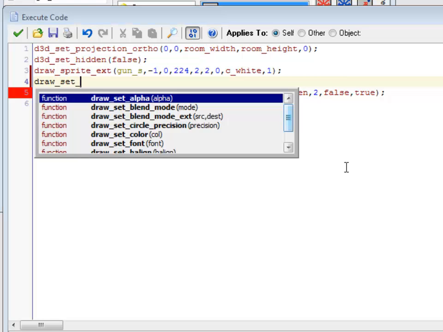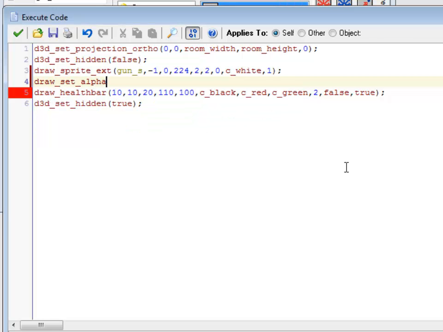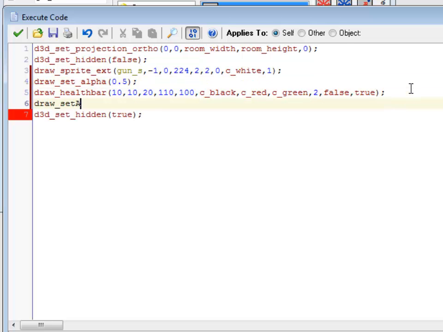Draw set alpha. Alpha is a value that tells you how transparent something is. Usually colors actually have 4 values: red, green, blue, and alpha. Alpha being, is it transparent, is it opaque, is it halfway in between, whatever it is. So let me do 0.5 for that. And when I'm done drawing the health bar, I'm going to set it back to 1.0. So it's a number between 0 and 1. So 1.0 is you can't see through it. 0 is you can see nothing because you see right through it.